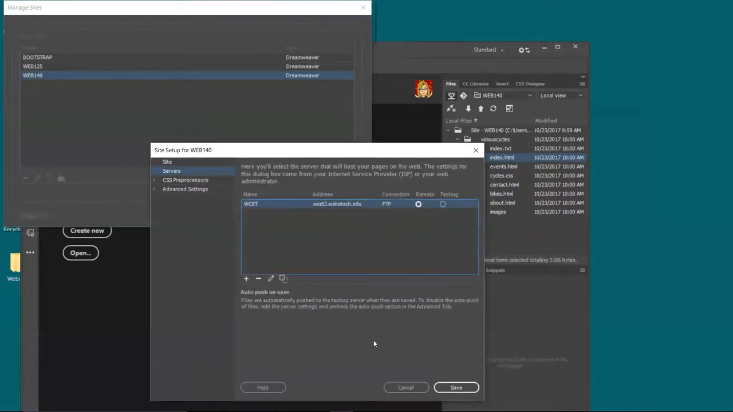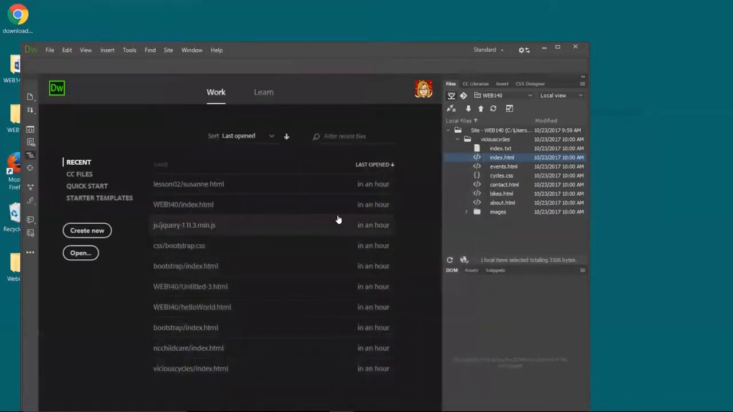Then of course you're going to go save, and done. Okay, then I can click on this little corner icon, and I never want to change this here to preview. It's too easy to get it confused.